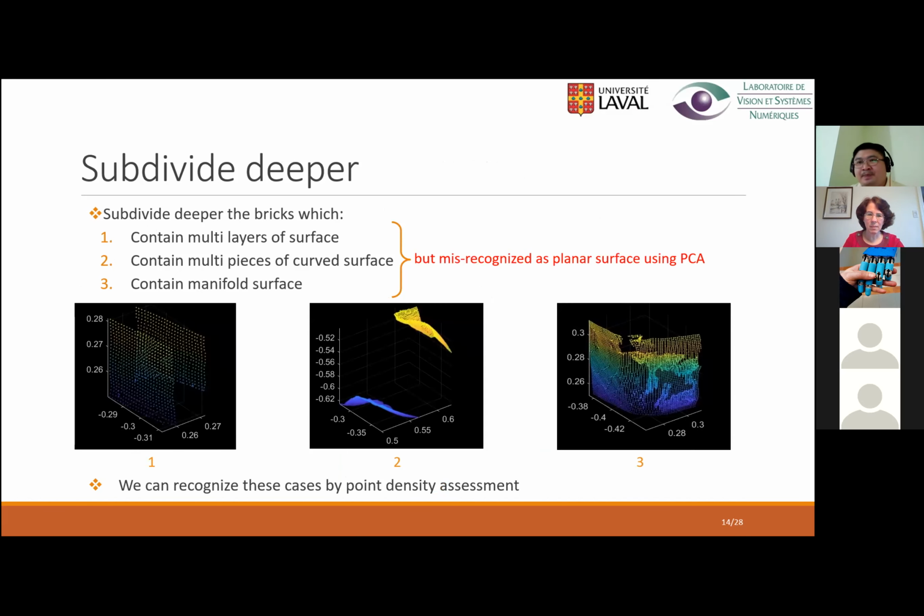And by this way, we can misrecognize some cases of surface. Because in this case, the PCA will give us unreliable values of eigenvalue. There are three cases. First of all, is a case where the brick contains multiple layers of the surface, as you see at the left side. Second is the brick contains multiple pieces of curved surface as in the middle figure. And the last one is manifold surface as in the picture on the right hand. And we can recognize these cases by using the process of point density assessment.